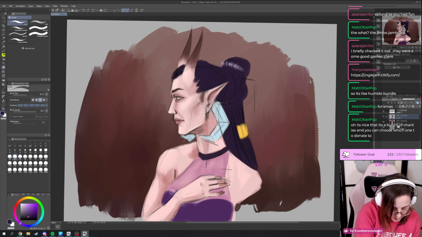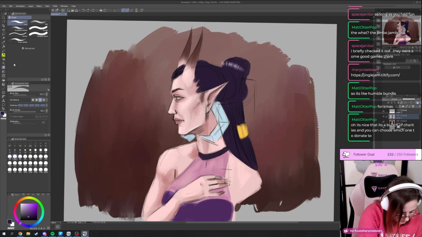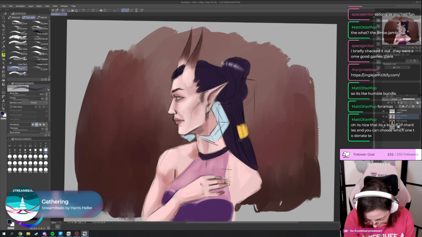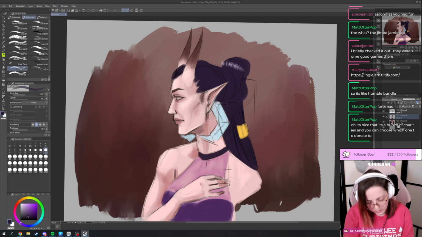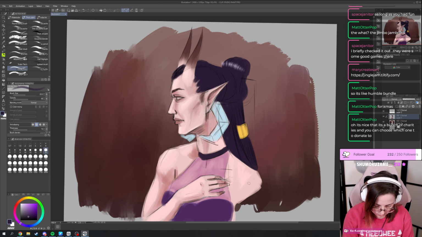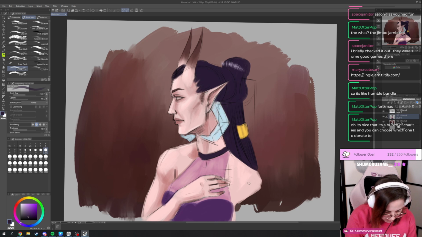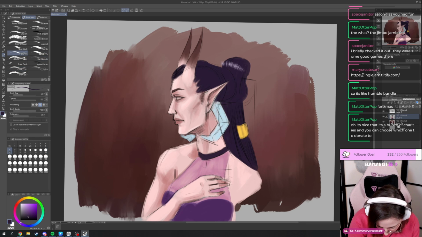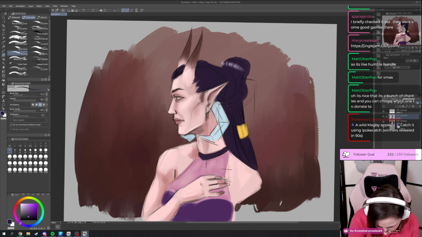God dang it. I don't like the fact that I keep accidentally doing the eraser. What I want to figure out is there was like this one, so I could do like... Oh, that sounded like cats just leaving.